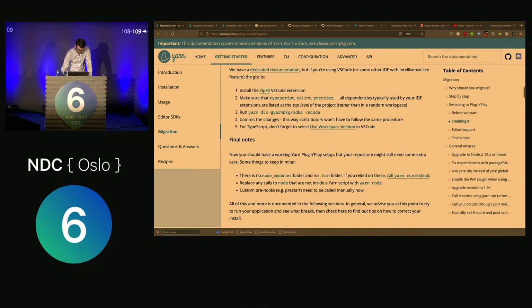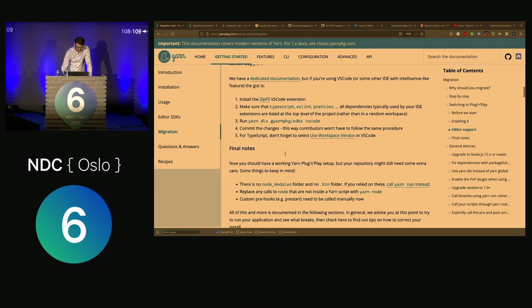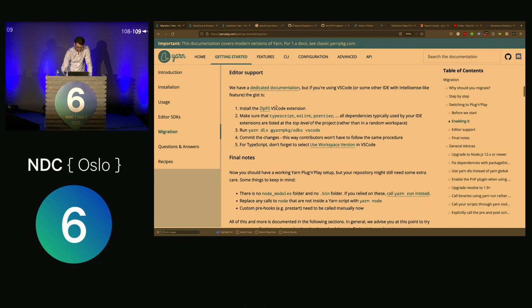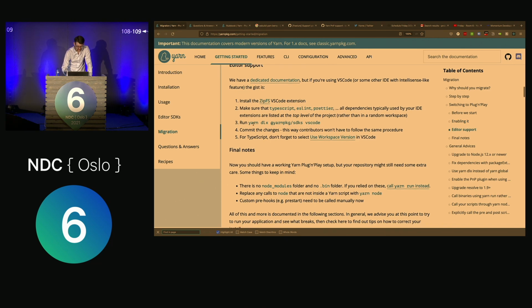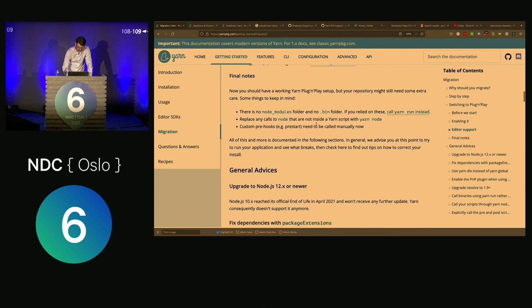So there is great editor support as well. You can look into that. Usually it's just installing a few extensions. There are actually commands that you can run here that are super easy: yarn dlx sdks, and then you can list the SDKs that you want installed. For example, VS Code, which is nicely supported.